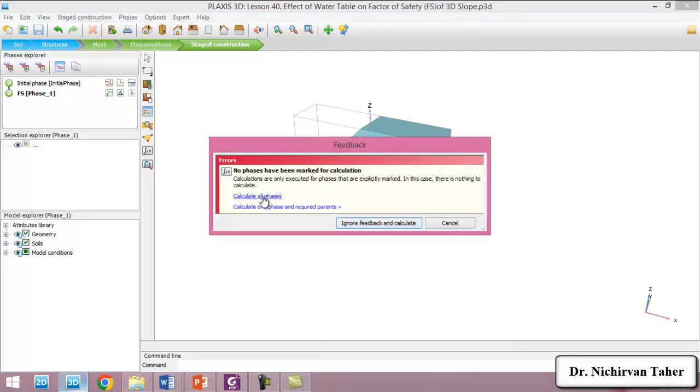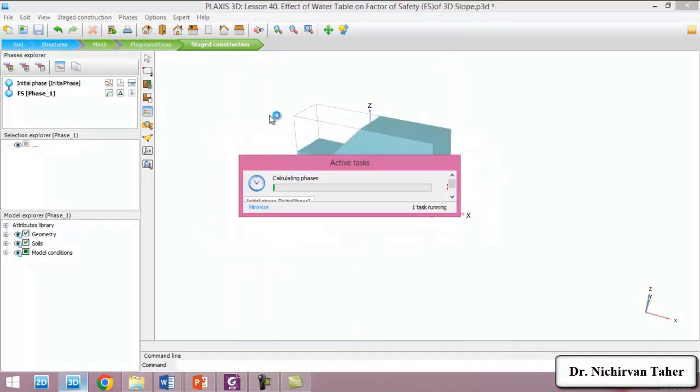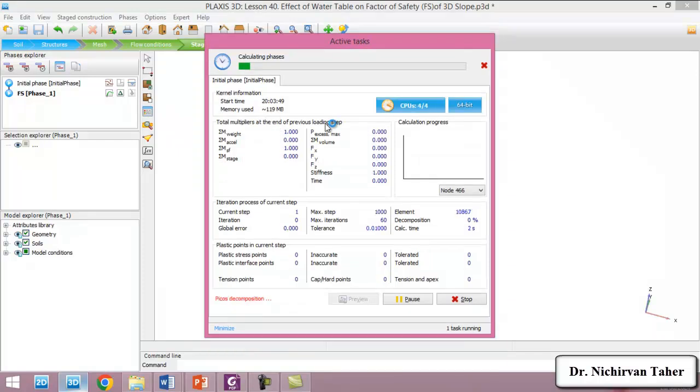We calculate all phases from the beginning, and we will wait until the calculation is finished. After that, we can see the factor of safety and how the factor of safety will be changed with existence of water table, also the surface failure of the slope. So we will see all of these in results of PLAXIS. So we will wait right now until the calculation is finished.